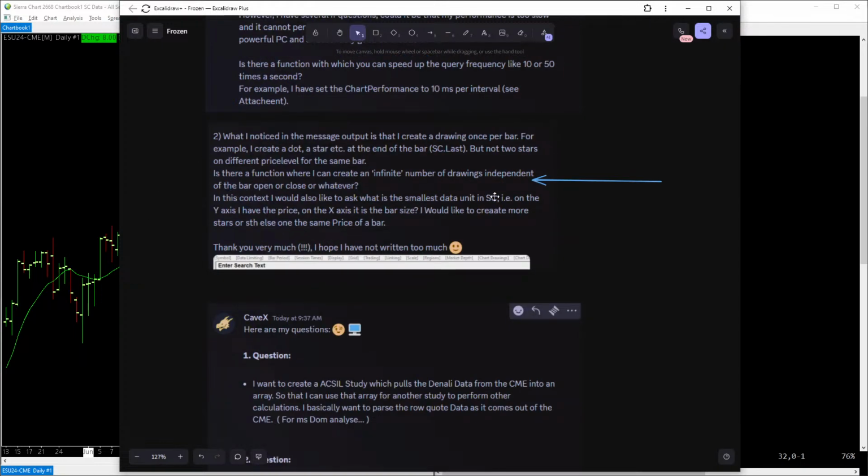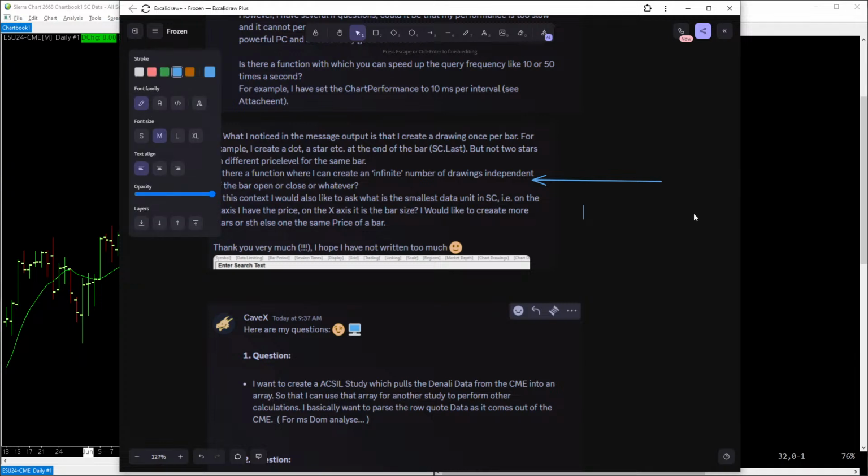What is the smallest data unit in SC? The smallest data unit would depend on what type of value you're talking about. On the y-axis, it's usually price values. So that would depend on what the minimum increment size is for an instrument. For example, if you're talking about the ES, the minimum increment is a tick, which is 0.25 in price value.